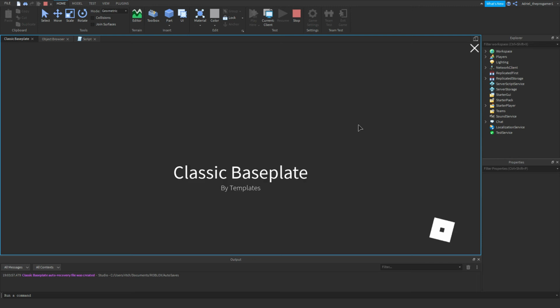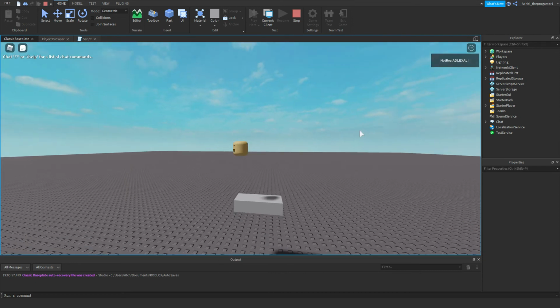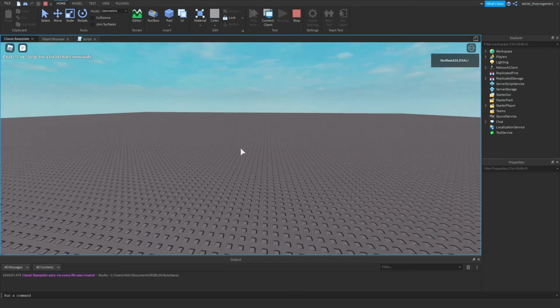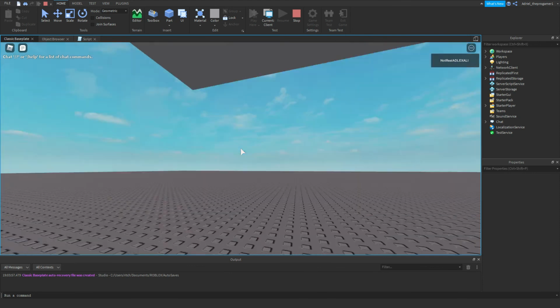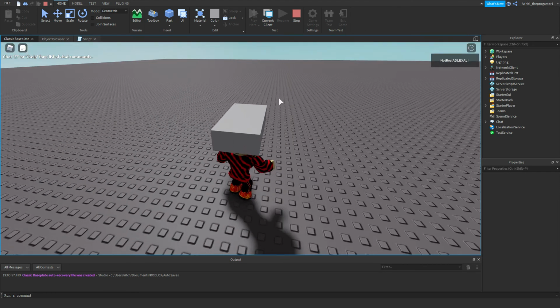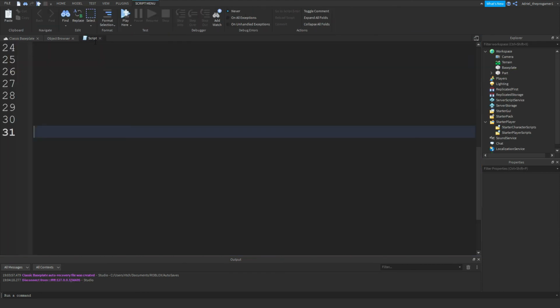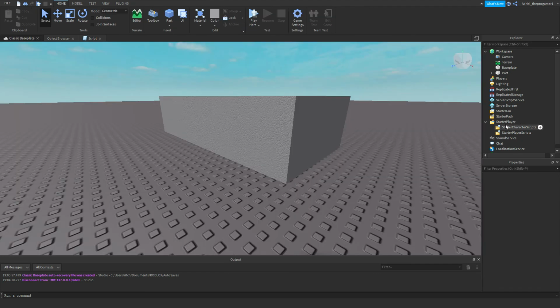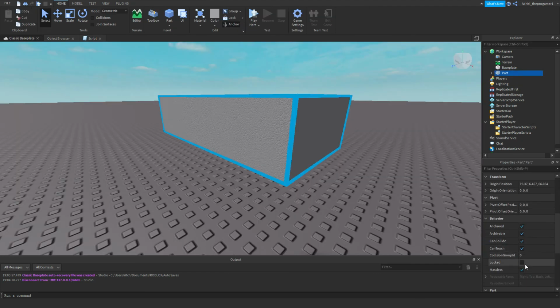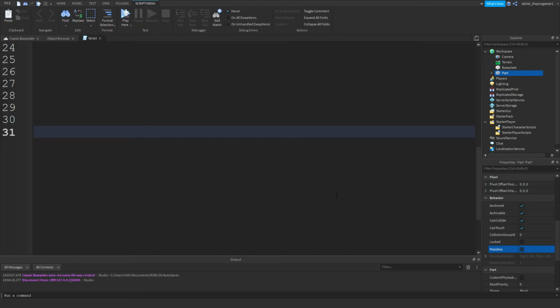If we click play, let's wait for the game to load. Okay, let's see, maskless. Okay, nothing happens. It is just a maskless. And yeah, that is all the behavior properties. So now we're going to script it.